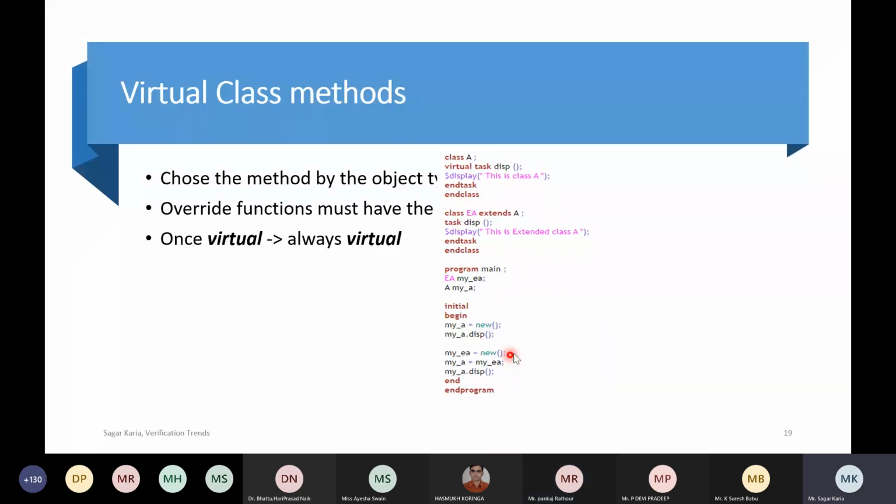Thank you. Very good. Now, when I create a child with new and assign my child class to the parent handle, and I do a.disp again, the next time my print would be this is extended class A, because there is a virtual here. If it were not virtual, again it would be this is class A. So the first time when I do a.disp, this is class A, and the next time, this is extended class A. This way, you can achieve virtual polymorphism.